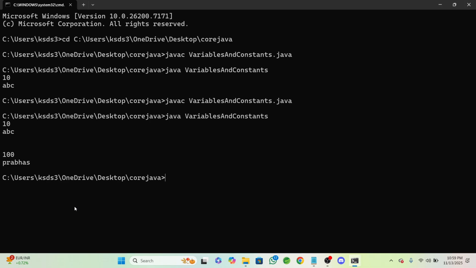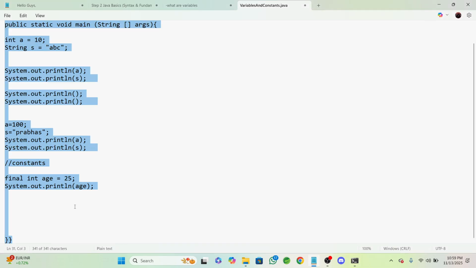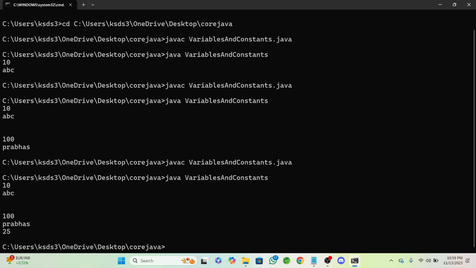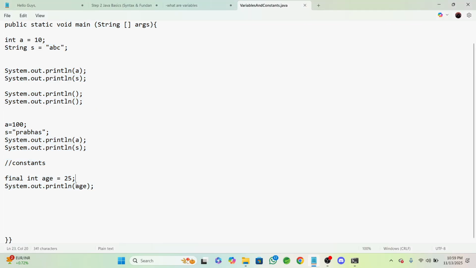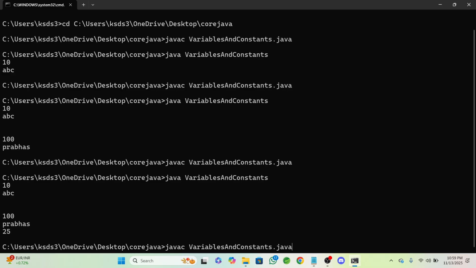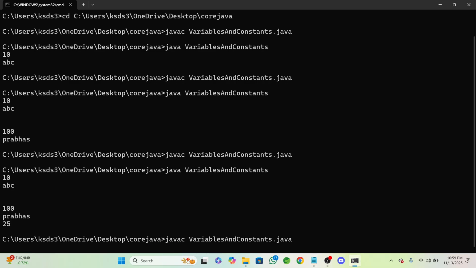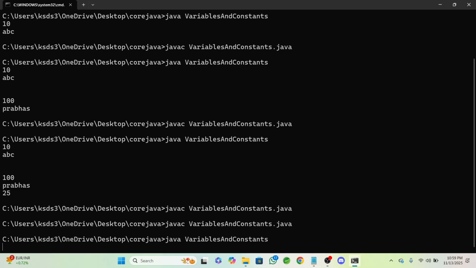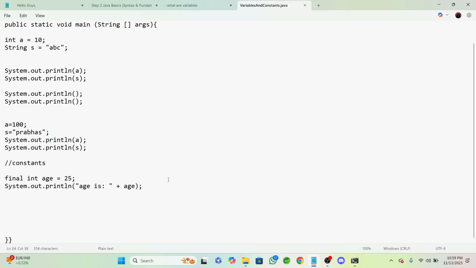Ctrl+A, Ctrl+S. Compile the code and run the code. You got 25. Let's mention "age is" in the print statement. If I run that, you are able to see age is 25. It's good.